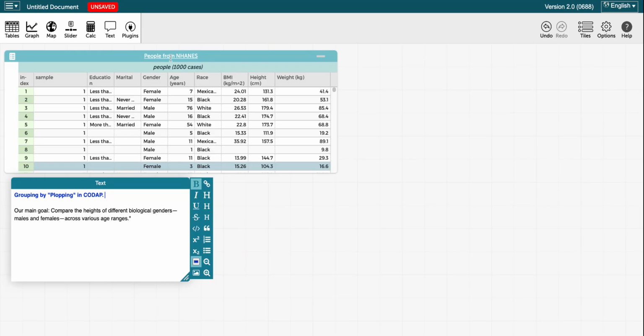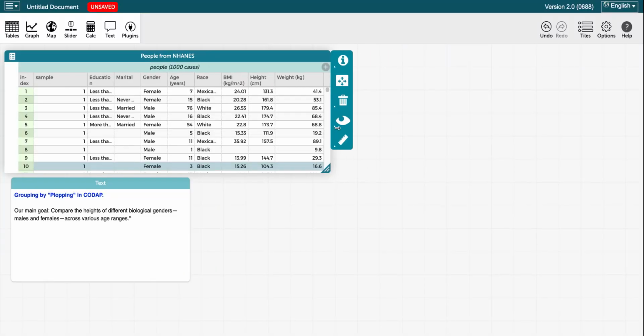This data table we got from the National Health and Nutrition Examination Survey website. Over here we have 1000 different cases, and they are people, and we have some attributes for each of these cases. We have education, marital, gender, age, race, BMI, height, and weight. And weight is the last attribute we have here.